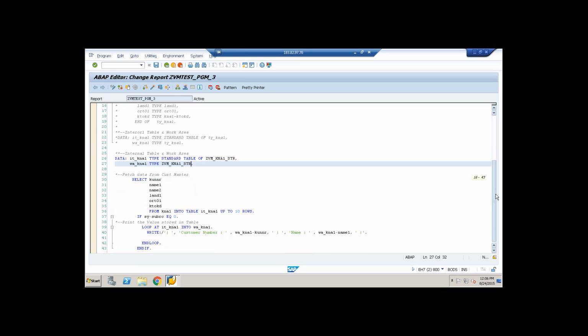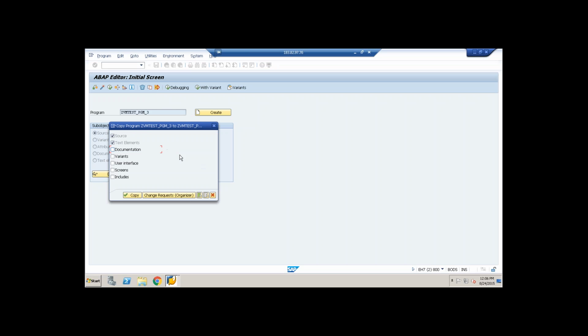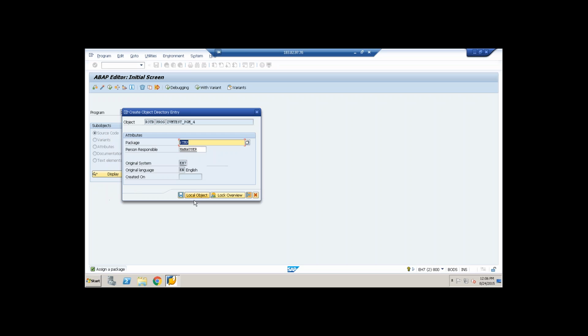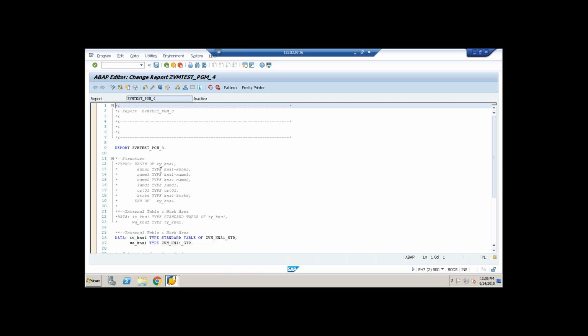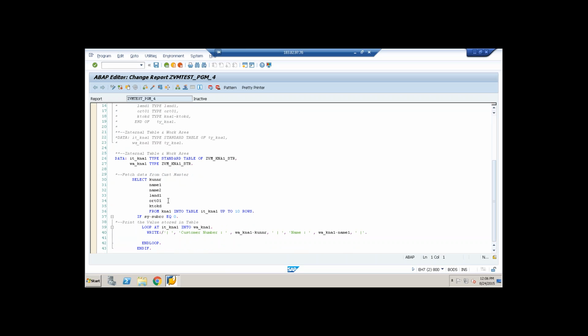Okay, now it is a simple program. Assume that for the same program, I'll copy this program to program number 4 and change it. Now we have only one select statement. Assume that along with the general customer data, I want to populate the customer's company code related information. Based on whatever data I got over here, I have to pull data from the KNB1 table. How will you achieve that?